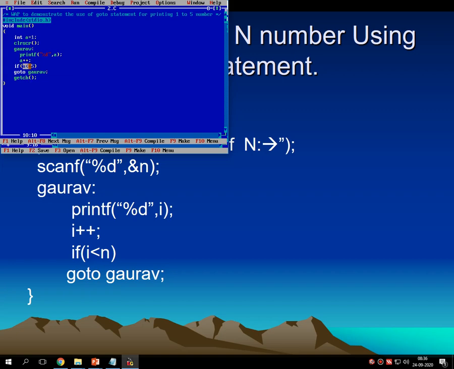Then 2 is checked over here. Is it less than equals to 5? The condition is true, right? If the condition is true, it works and it transfers the control again back to the label called Gaurav. So from here the repetition begins. Control structure goes from here to here.